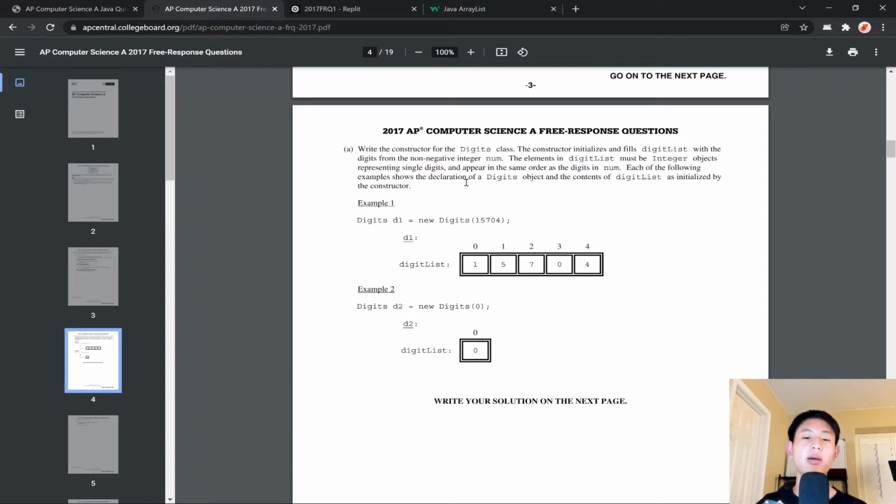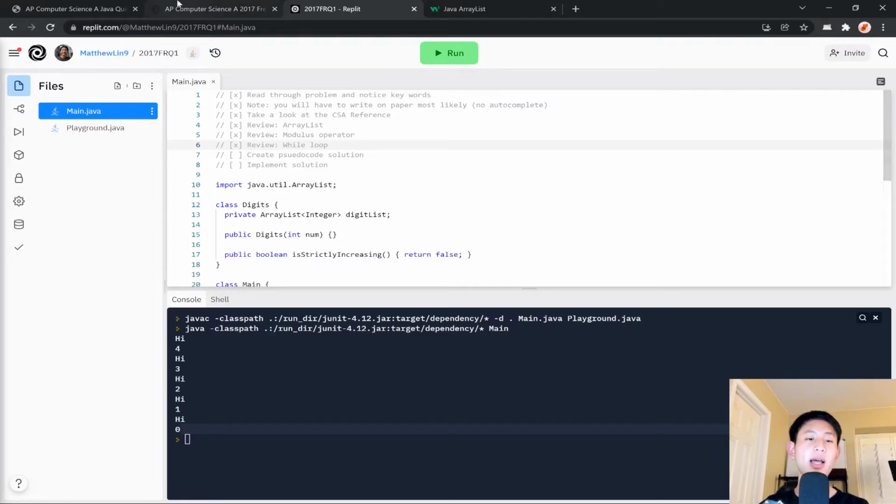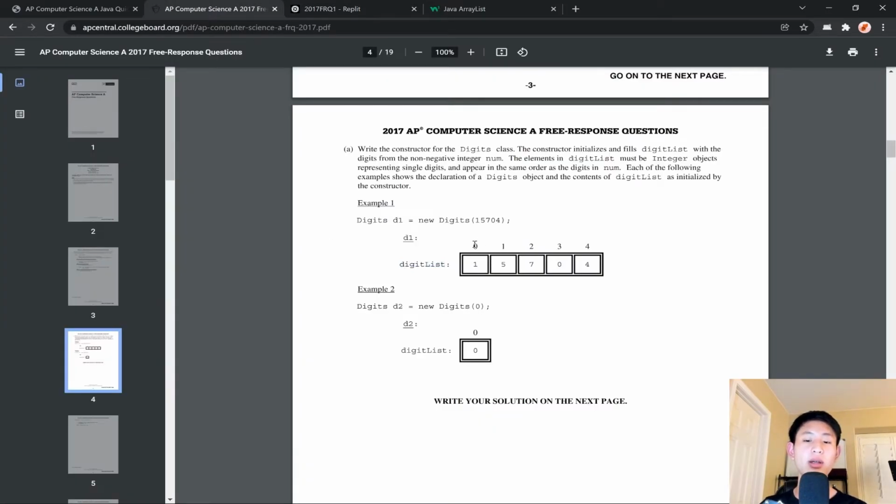digits in num. So for example, if we created digits with 15704, the digit list variable, that member variable inside the class, needs to have in its 0th index, 1. In the first index, it needs to have 5704. So basically what we're doing is we're taking a whole number and we're splitting it into its individual digits. And that's what we're doing in the constructor.